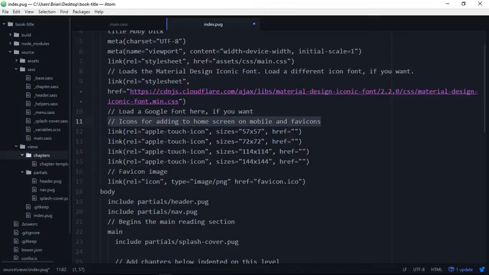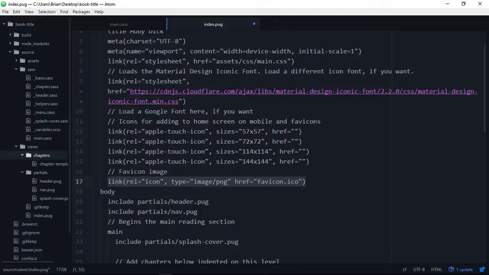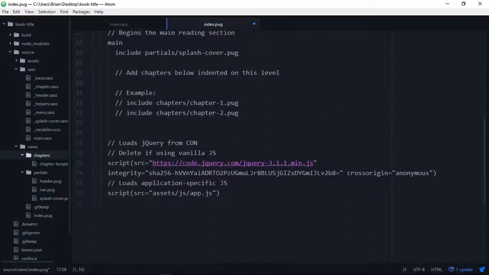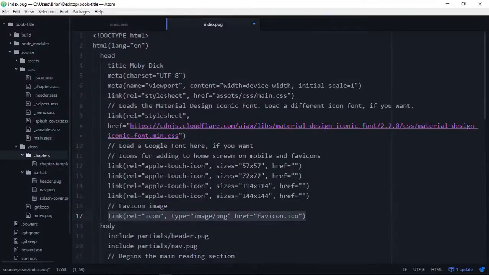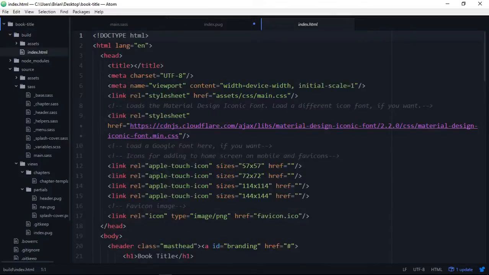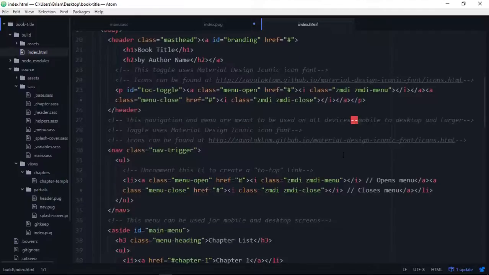Icons. So here are some icons for using on different devices, and then here is a favicon image if you want to use that as well. So that's your index file. Basically it's importing a bunch of stuff from your partials and your chapters, and then it outputs it as an index file. So you can see that everything's being output into this index file.